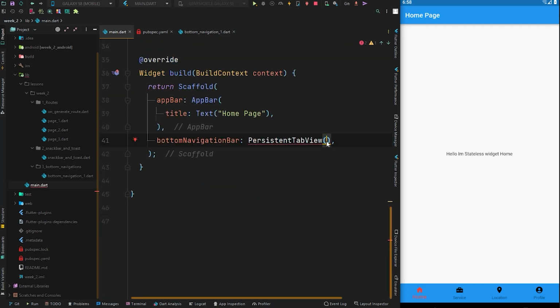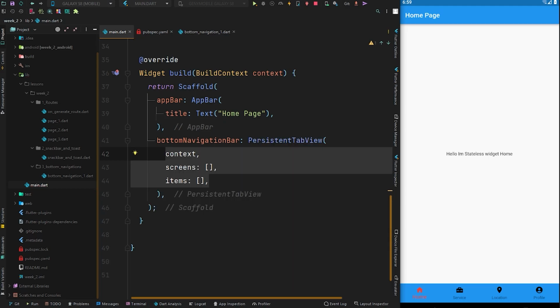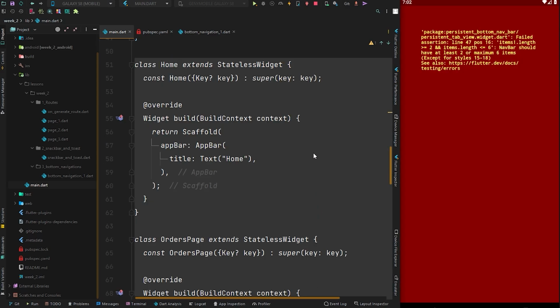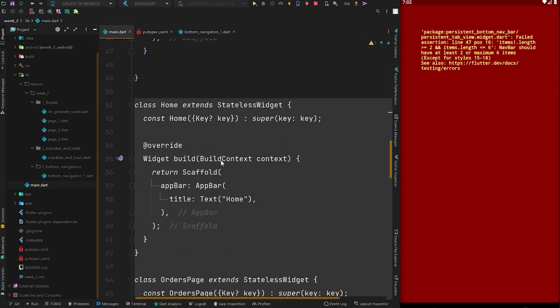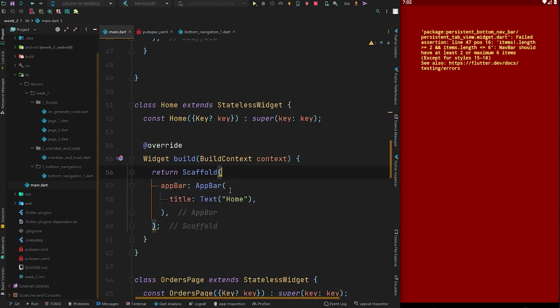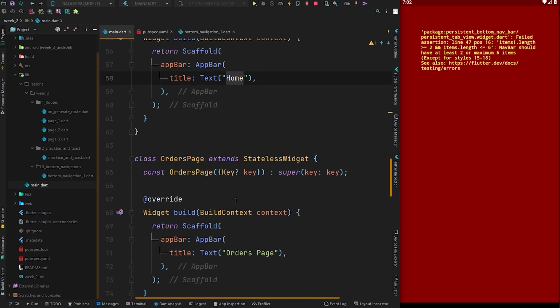So in here it has some compulsory properties that are the context of build, the screens and the items. So first of all, let's create the screens in here. So we got 5 stateless widgets. The first widget is home. In the build method, it is returning a scaffold with the app bar text home.